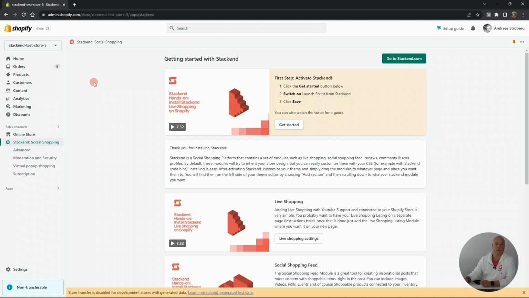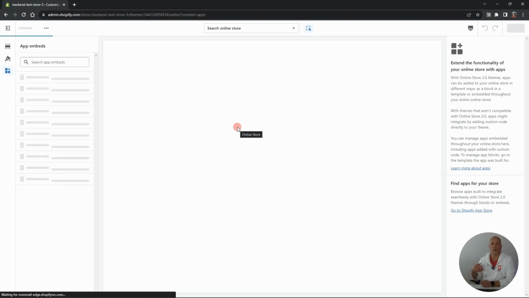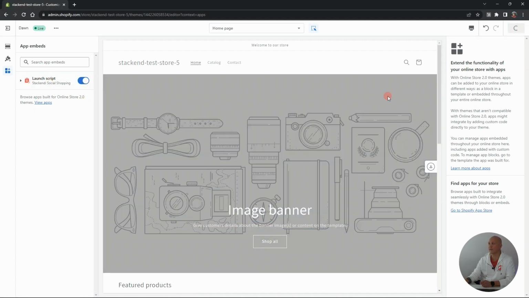This is a short introduction video on how to activate Stackend. So it's 2 steps. Click on Get Started. That will take you to your theme editor and to the section where you have app embeds. Simply switch on the launch script from Stackend and then click Save.